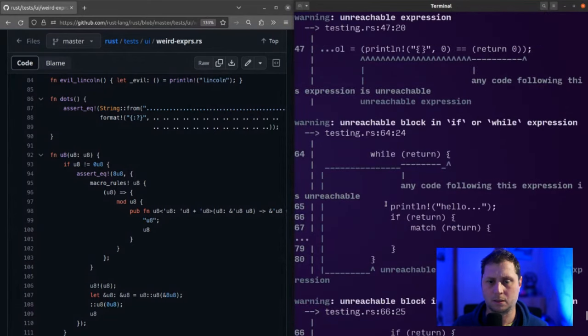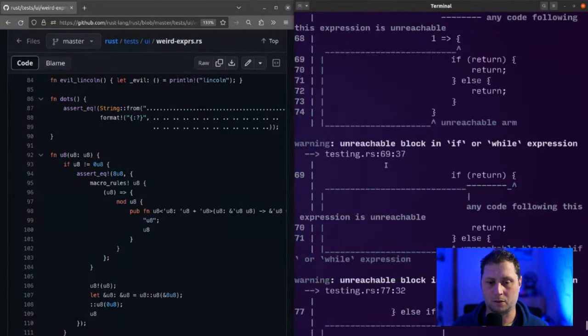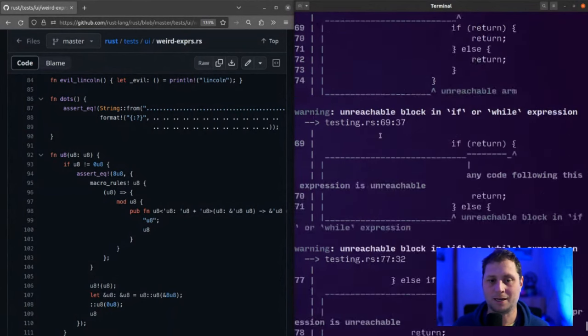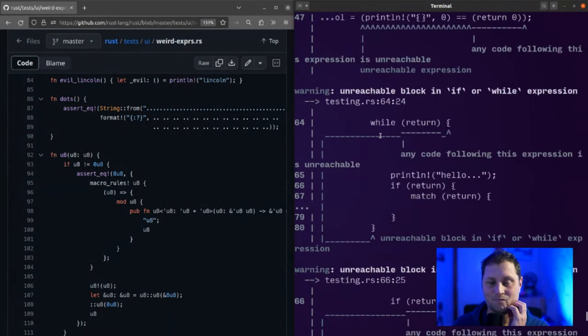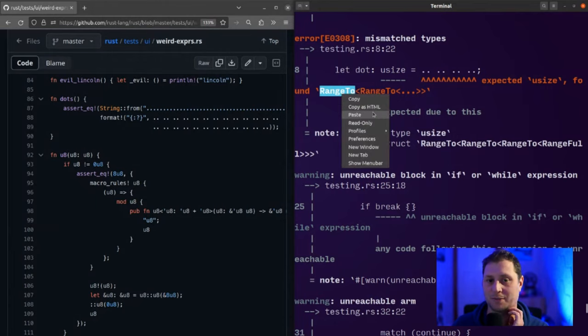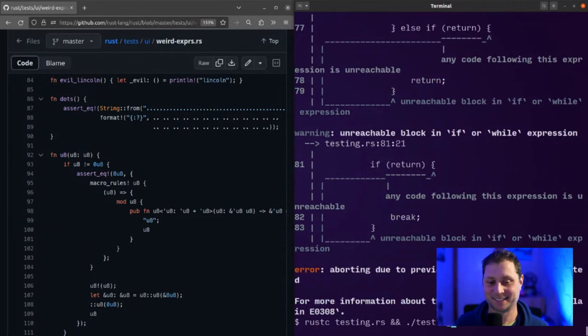And go away. Ugh, I gotta get rid of all this crappy code. Aborting due to previous error. Well, I can't find the error because expected usize, found range. Range, range, range is what is happening. Wait a second. Can you really do this?